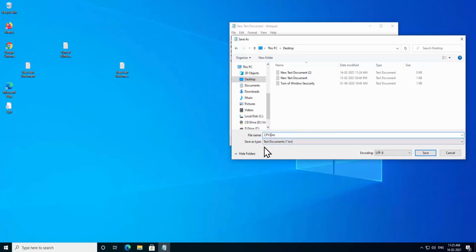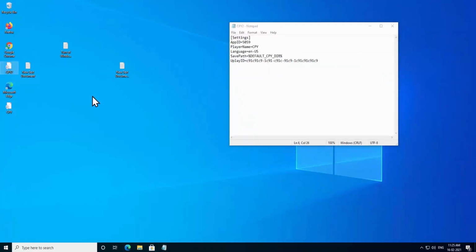After this, you have to select all file from save as type and then click on save. As you can see, the new file is created. So that's how you have to create the CPY.ini file.